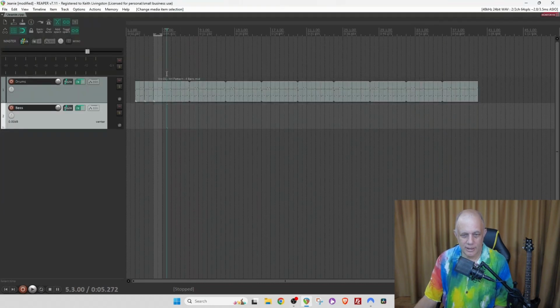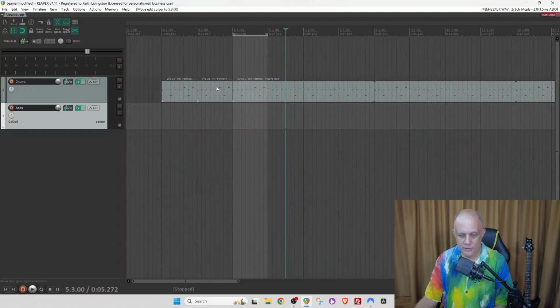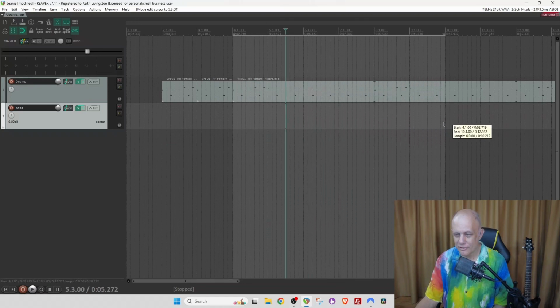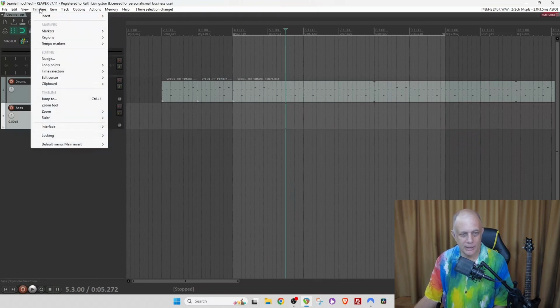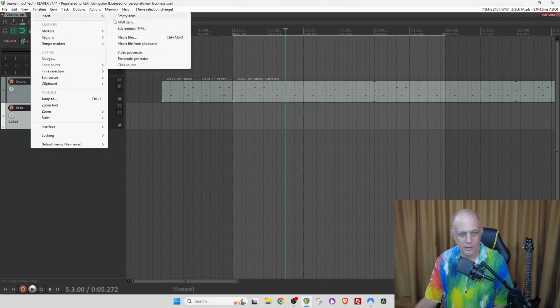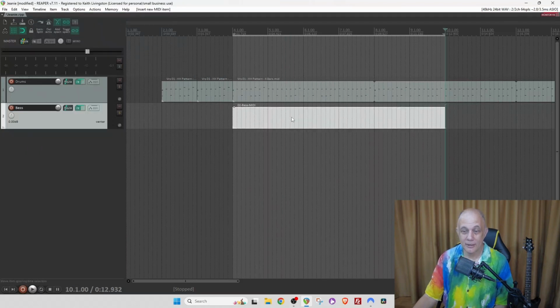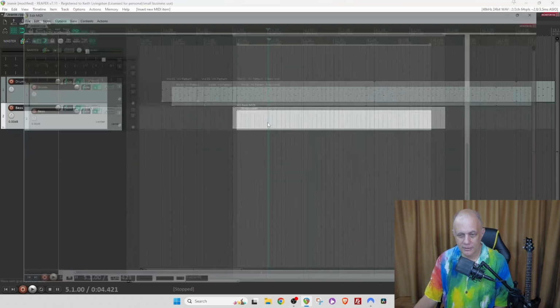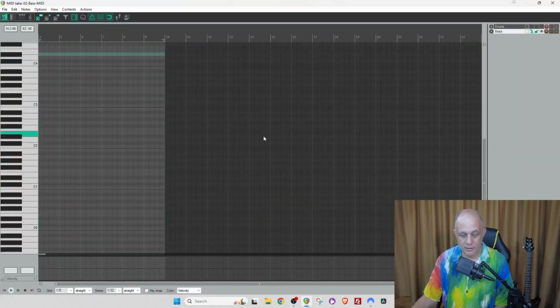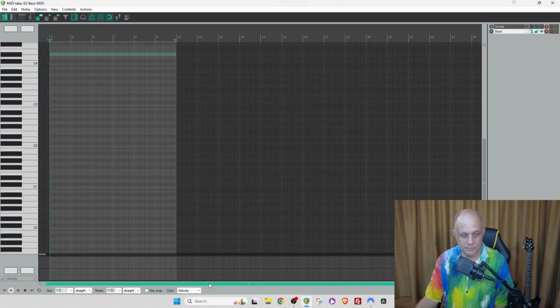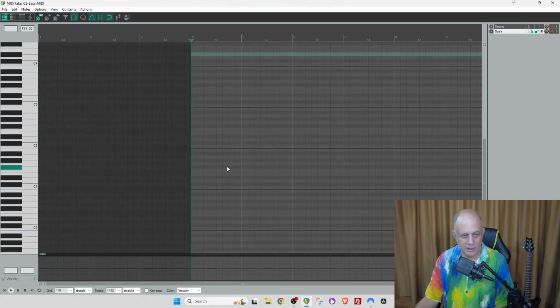I happen to know that the first part of the song is 6 measures. So I'm going to select 6 measures. 1, 2, 3, 4, 5, 6 measures here. And click up here in the timeline, insert MIDI item. Now I have a blank MIDI item, which is inserted here. And I'm going to double click on the MIDI to open up the MIDI editing window.